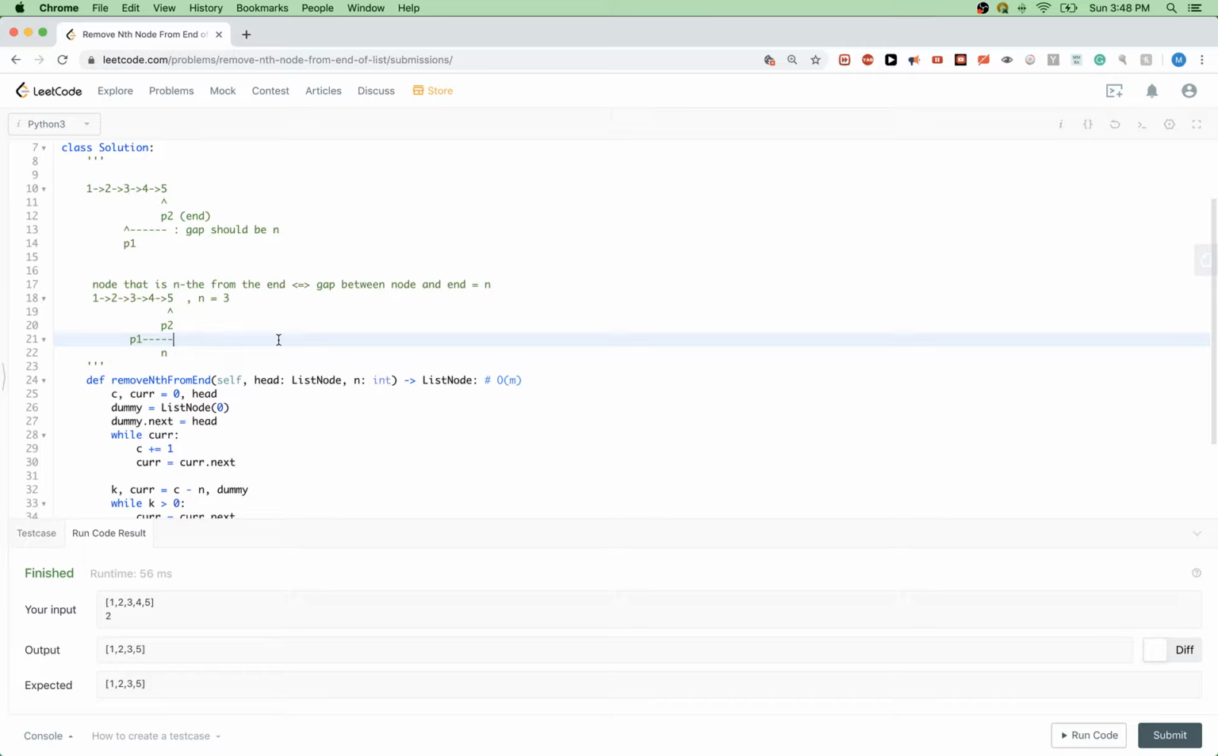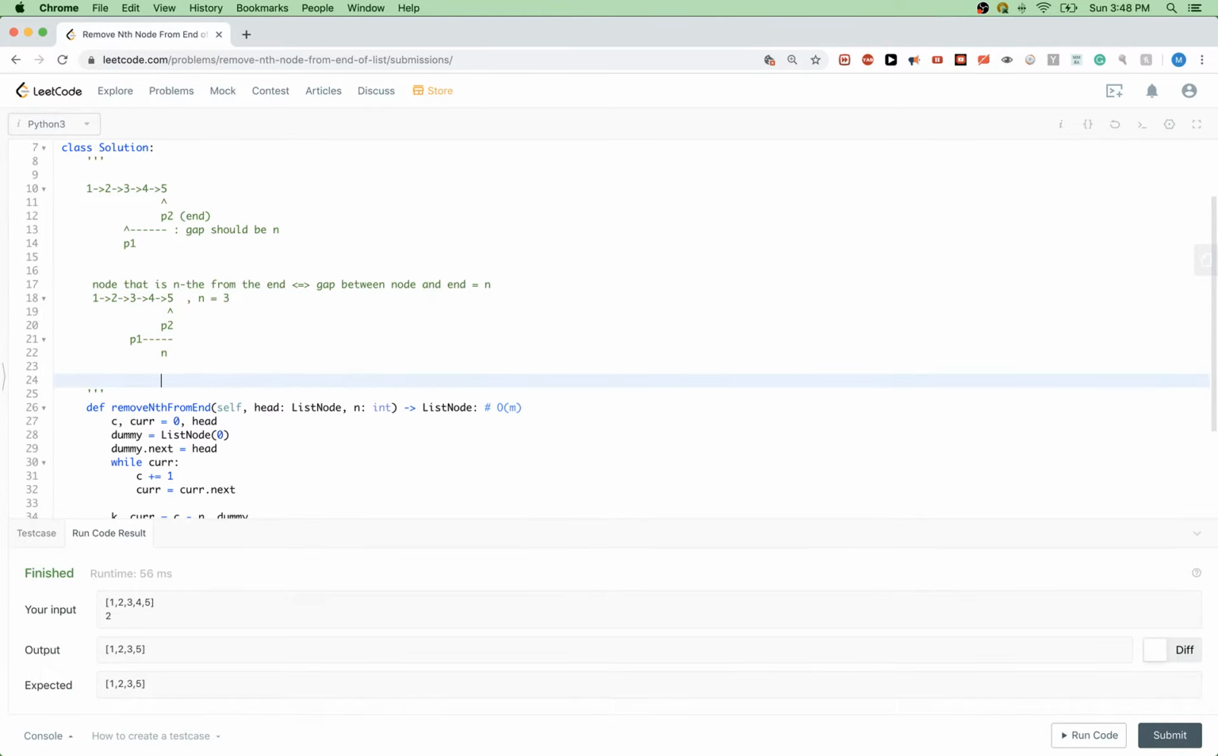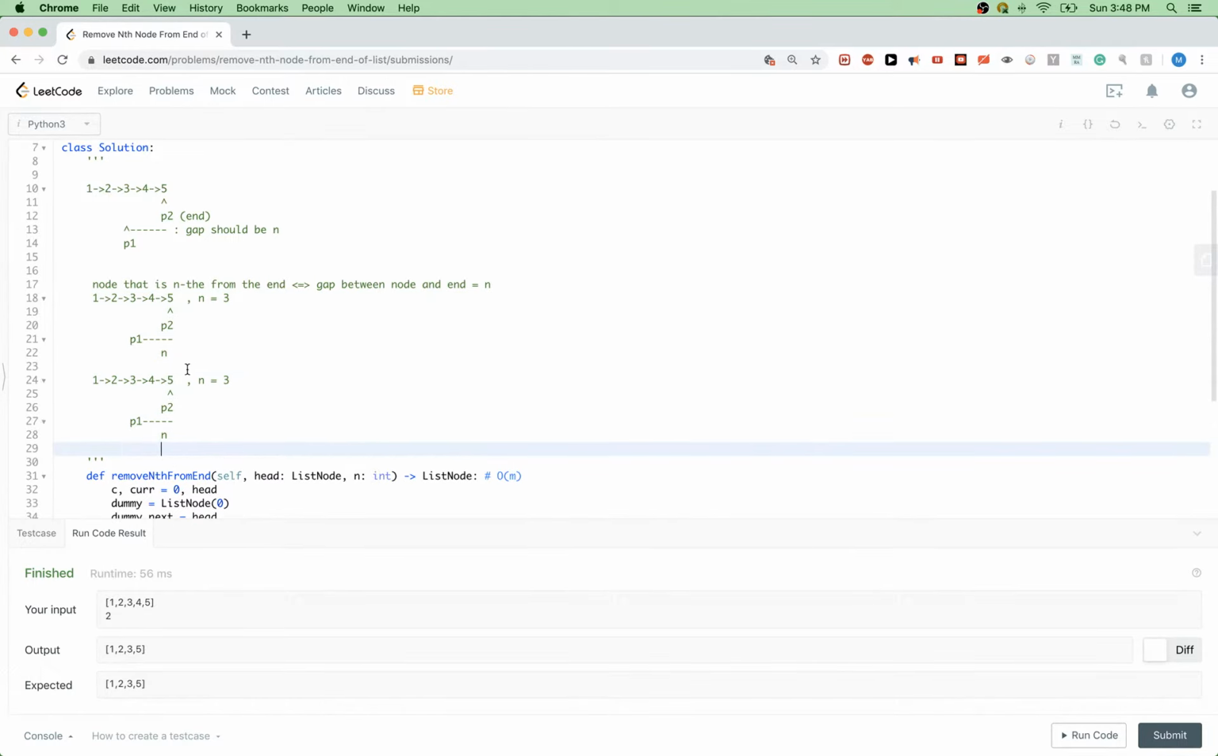There is only one thing to think about after doing this. Once we did this, actually to remove the node, what we need is not a reference to the node itself. We need a reference to the node before it. And to do that, that's simple. Just change what we did a little bit and maintain a gap of n plus 1, right? So that at the end, this one would be at null.